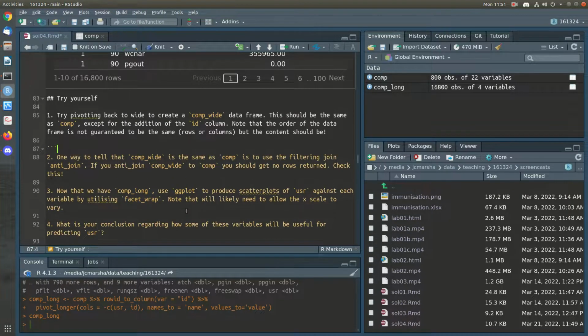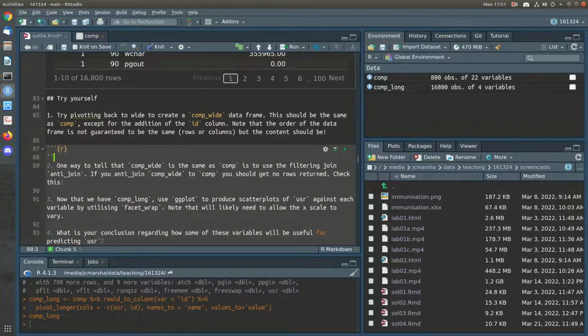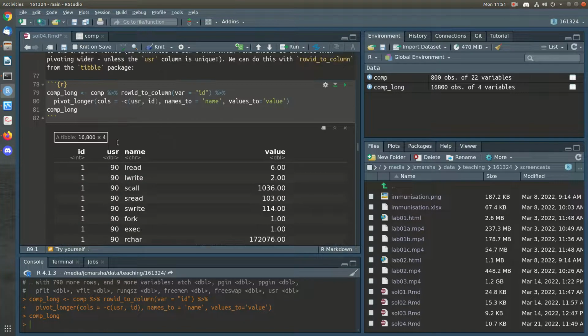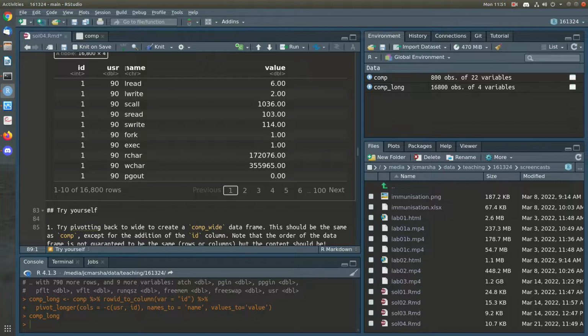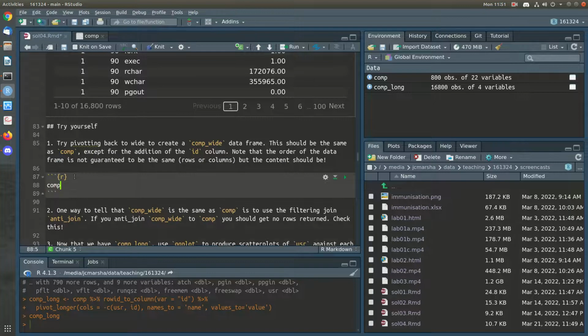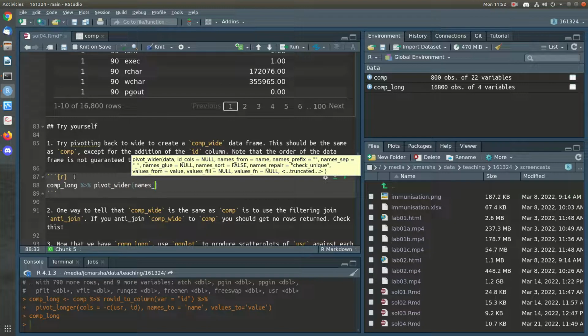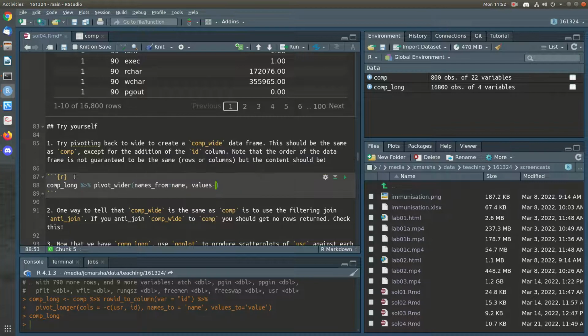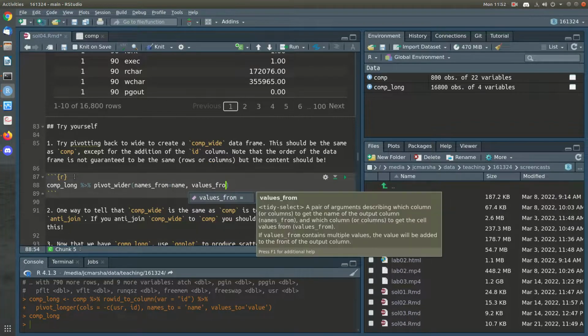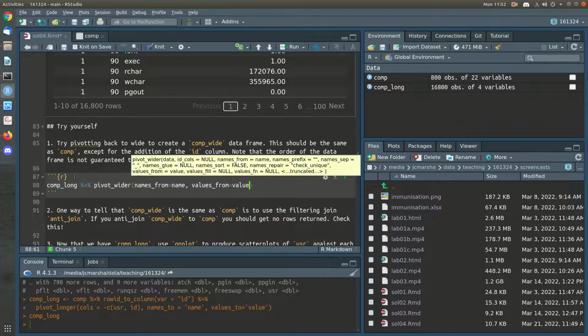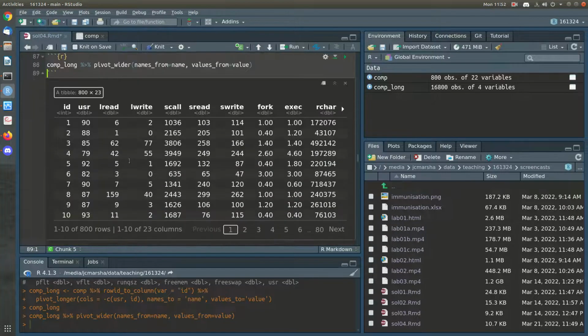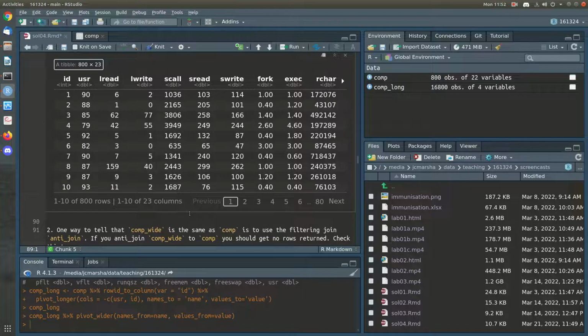So the first thing is, can we go back to the original data? Can we go from this long form back to the original data? And of course you should be able to. All we need to do is pivot from these two back to the original. So we should just be able to take comp long and pivot wider, and we'll just take our names from the name column and our values from the value column. Okay, and that should give us the original data plus the addition of the ID column. Okay, so if we go across here, we'll have our user column.